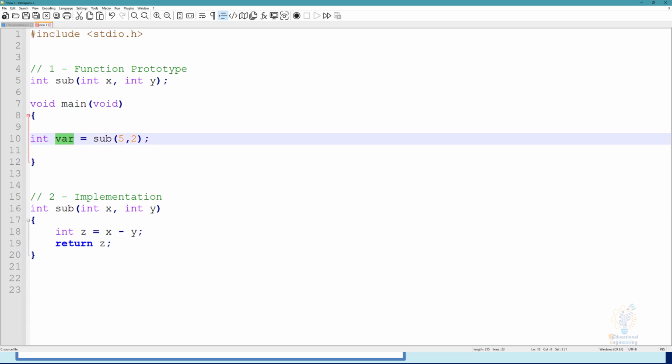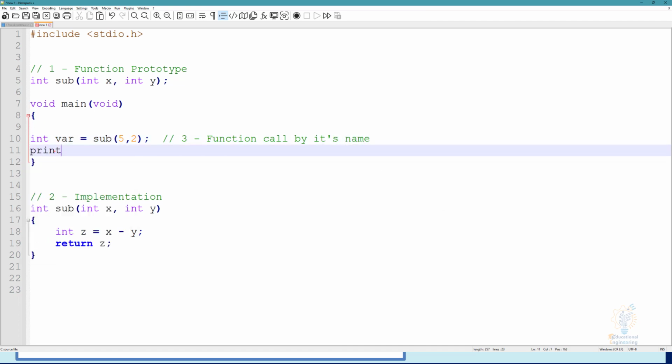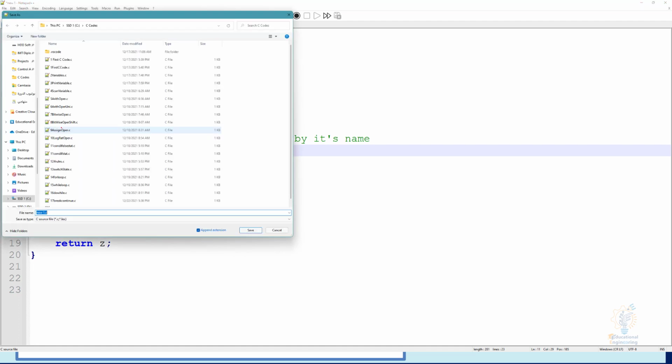Now, once we have the returned value from the function, this is the function call, the third step, by its name, we can print it out using a printf statement. Result equal %d, and here we need to add the var. That's it. Let's save the code.